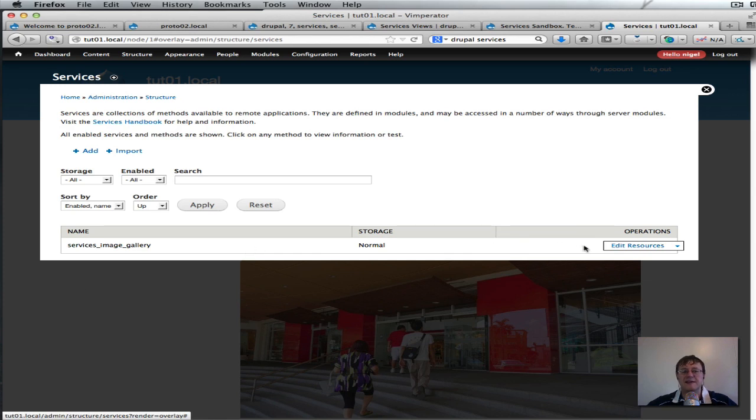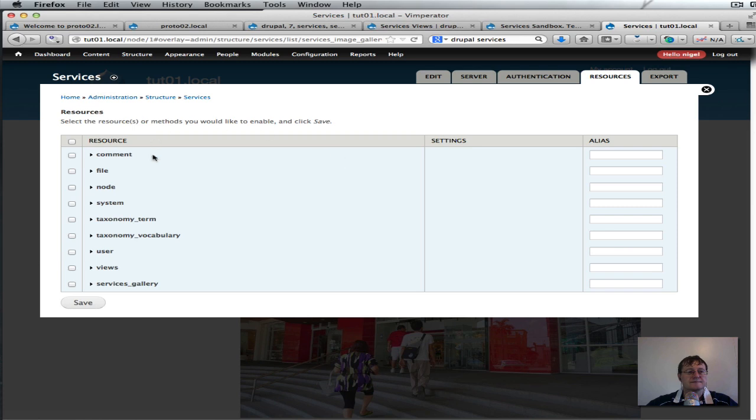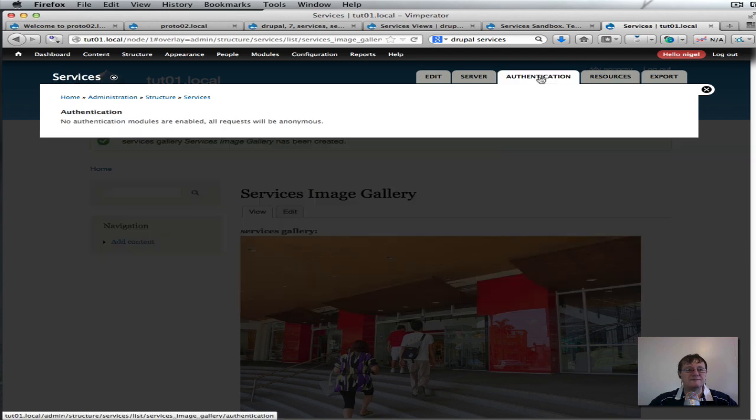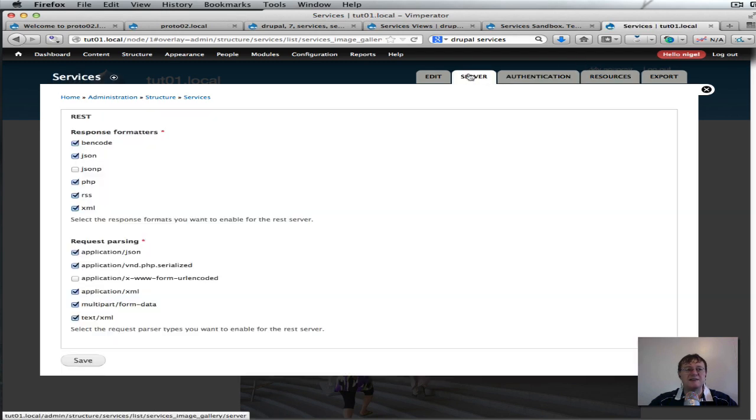So here it is here. Now we have to go to the next step, which is to edit the resources here. So we've created our service, we now have to configure it. And in the resources, this services gallery here was created by our views services module, the work that we just did before in services. So we're going to enable that. Okay, so we're happy with that. Let's check authentication. No authentication, we don't want authentication.